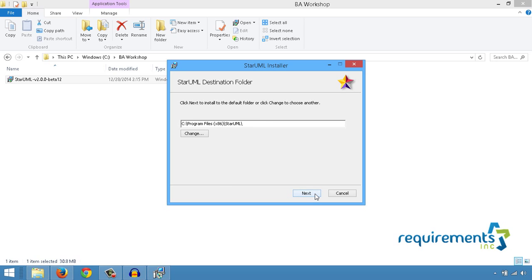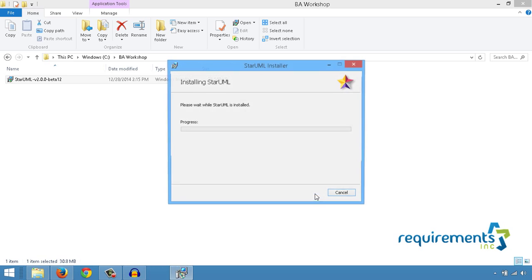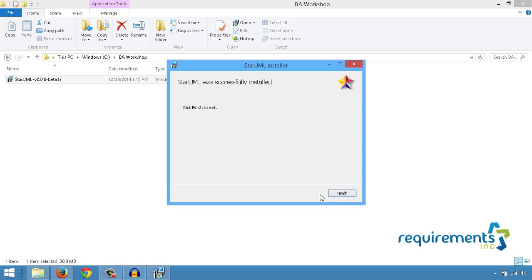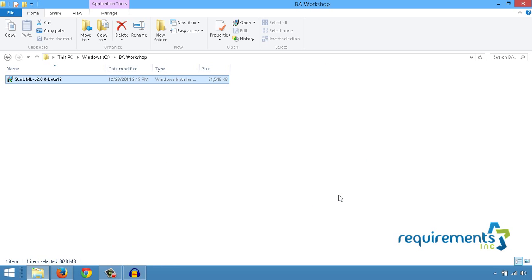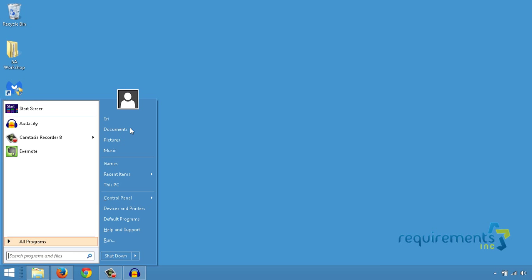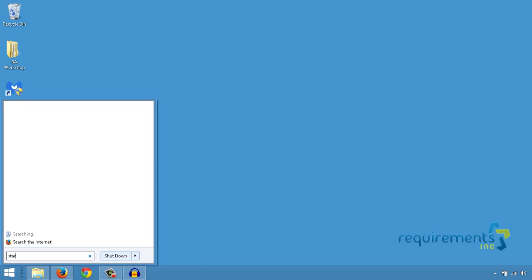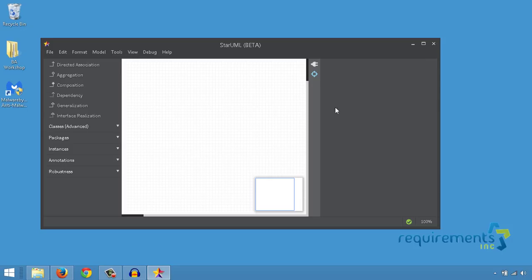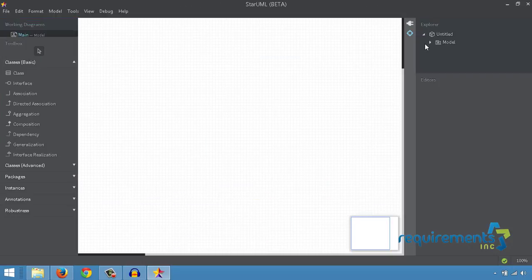I'm going to leave the default installation path and say next and install. And that's it. StarUML is ready and installed. I'll go ahead and open the tool. And that's it. StarUML is ready and installed for you to practice.